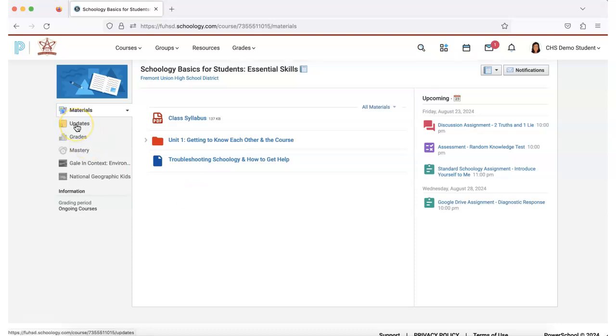Updates is where they can post important information, updating you about what's going on in the course. Some teachers use this, some don't, so just be aware, ask your teacher how they update in particular information. And then obviously you can see your grades for a specific course in the Grades tab on the left-hand side. Materials are listed here. You can see that this is a file, PDF. This is a folder that holds a bunch of other materials in it, and this is a Schoology page which has information directly on Schoology.